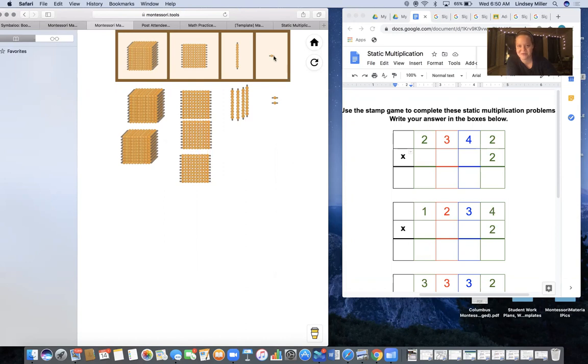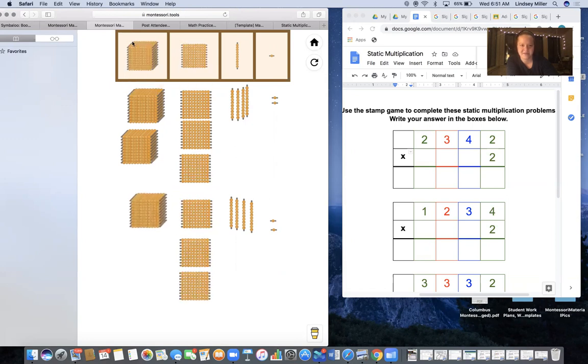So I have 2 units, 1, 2. I have 4 tens, 1, 2, 3, 4. I have 3 hundreds, 1, 2, 3. And I have 2 thousands. Okay. So I've made 2,342 and I've made it times 2, or 2 times.